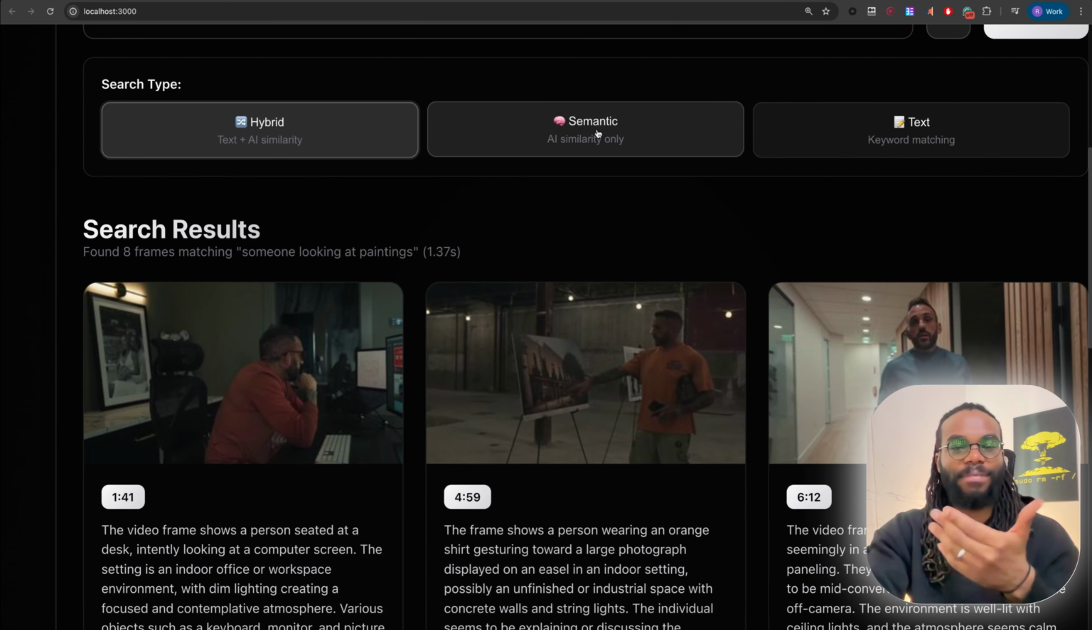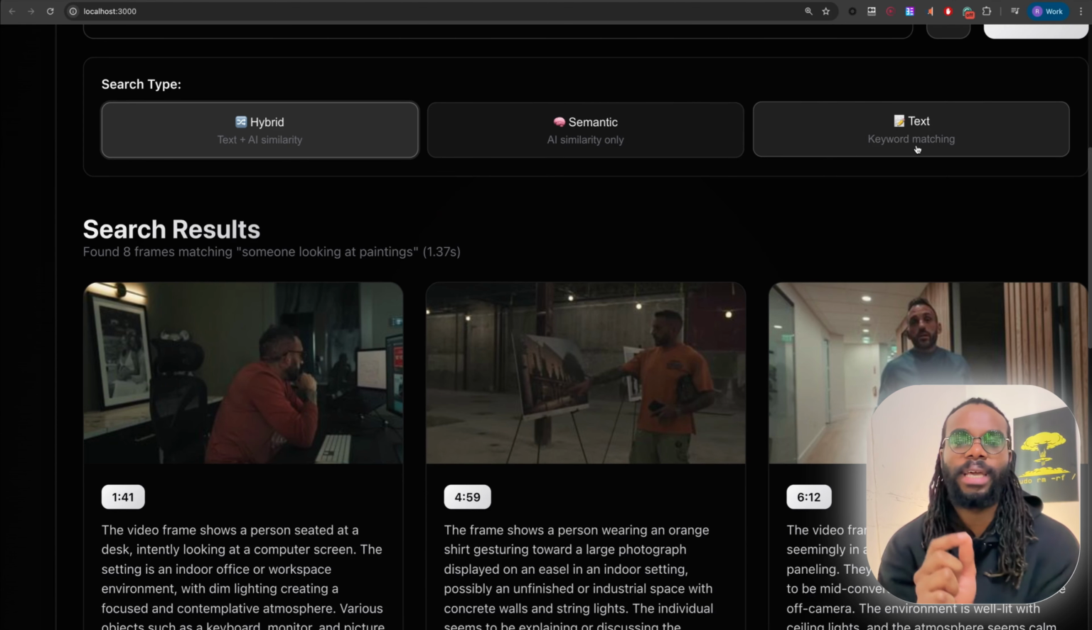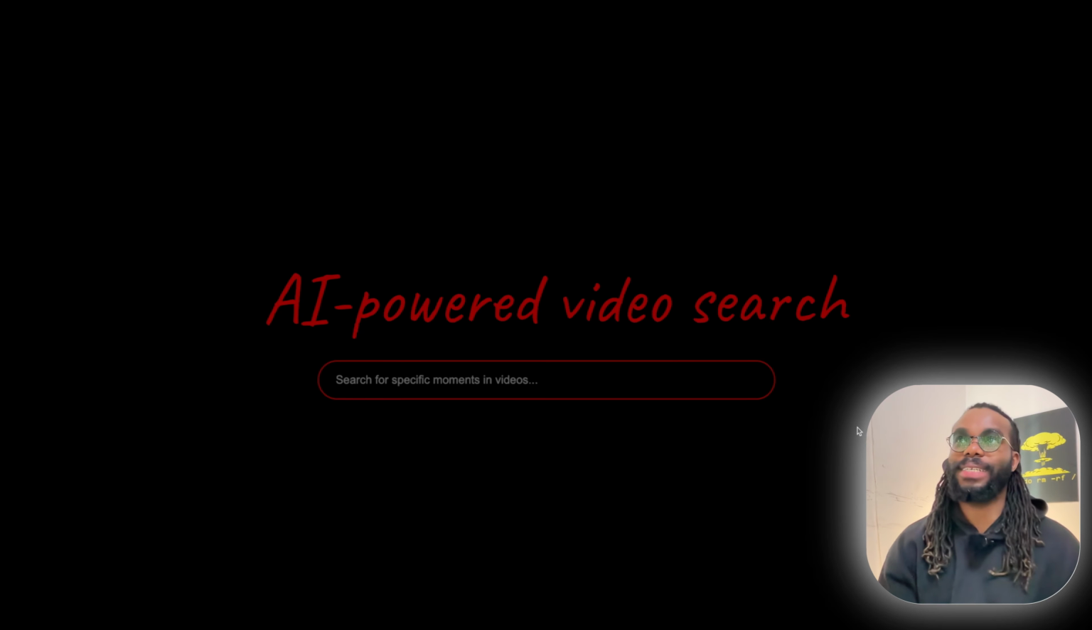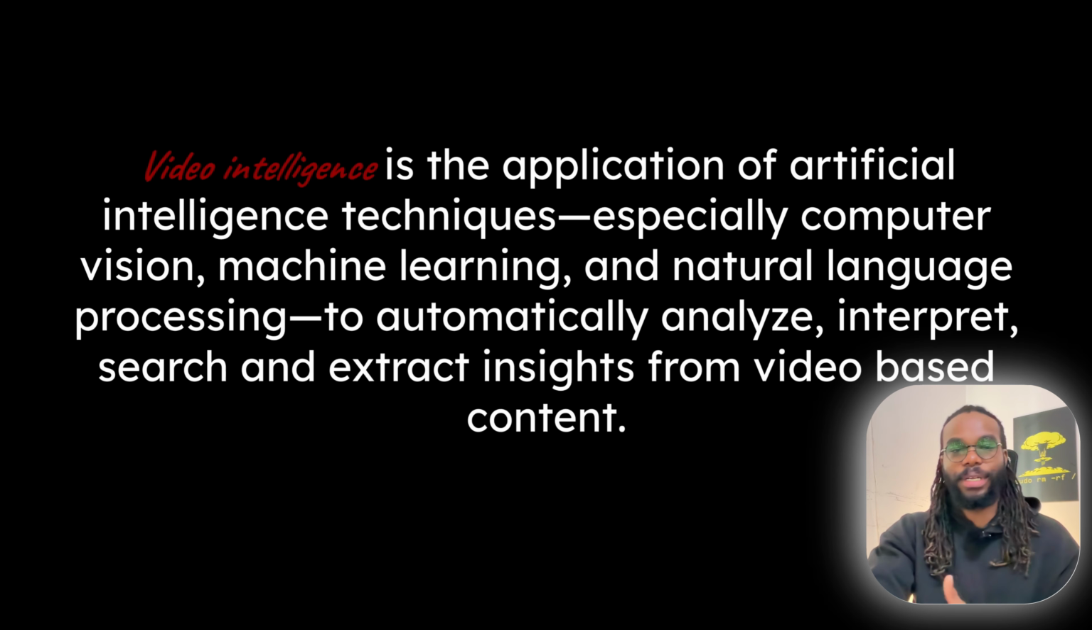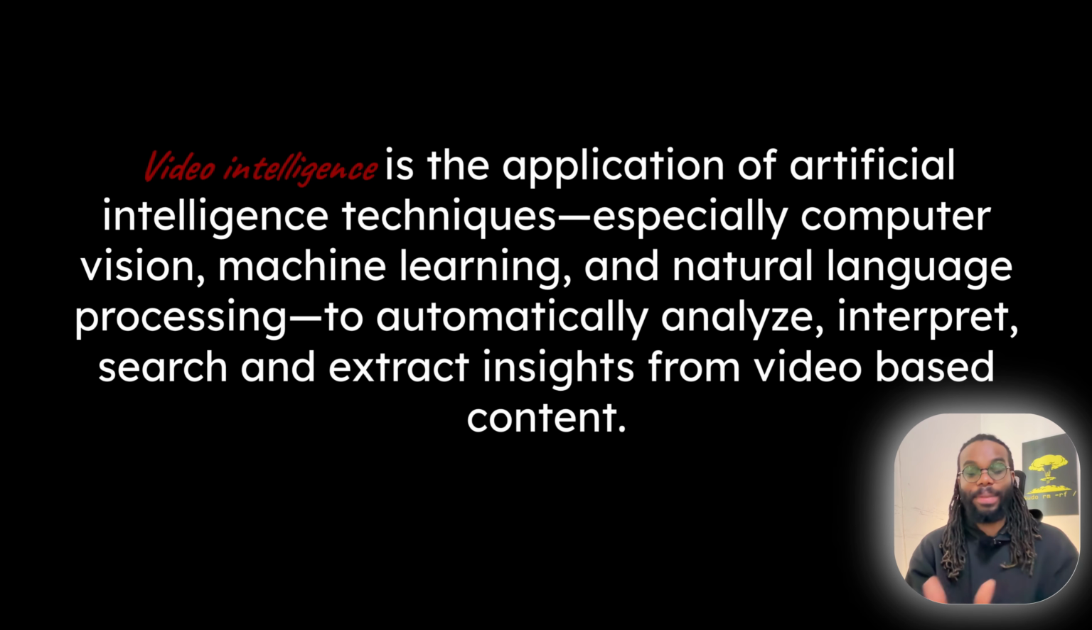There are 3 retrieval mechanisms that we're using to make video intelligence happen, or AI powered search. So we have hybrid, we have semantic, and we have text. I will talk very briefly as to what these search mechanisms are, but AI powered video search is an interesting use case. There's a lot of video data on the internet now. It would be so cool if we could just search using natural language. Now, the official, or I guess a technical definition of what video intelligence is: the application of AI techniques, machine learning, computer vision, natural language, and using those techniques to actually analyze, extract, and get key insights and search for certain aspects of information within a video or video-based content.